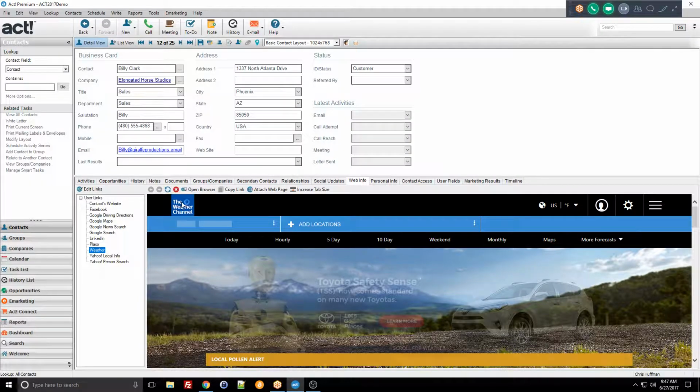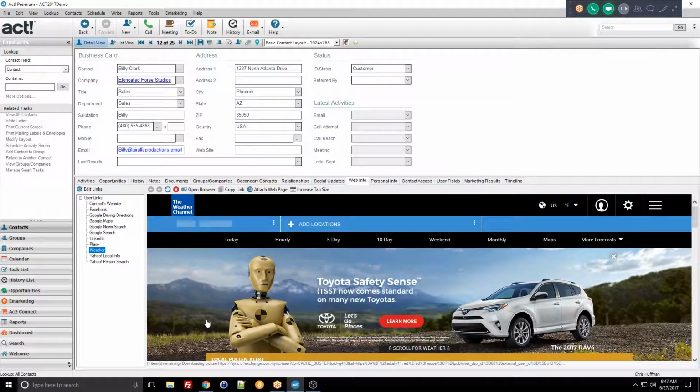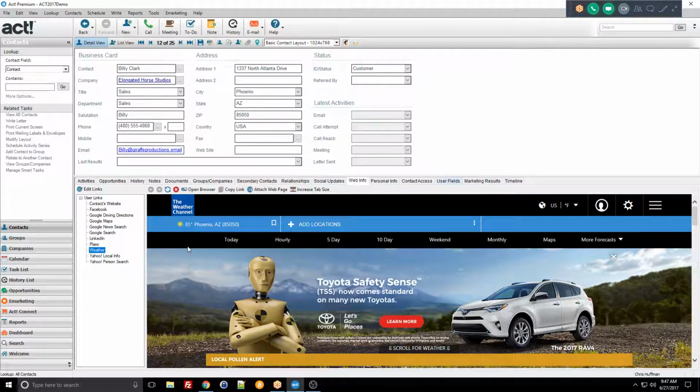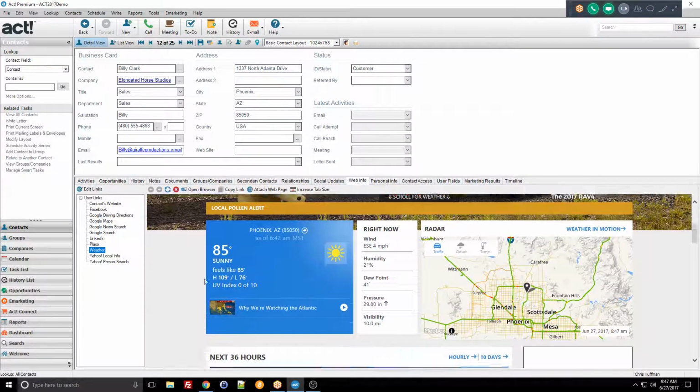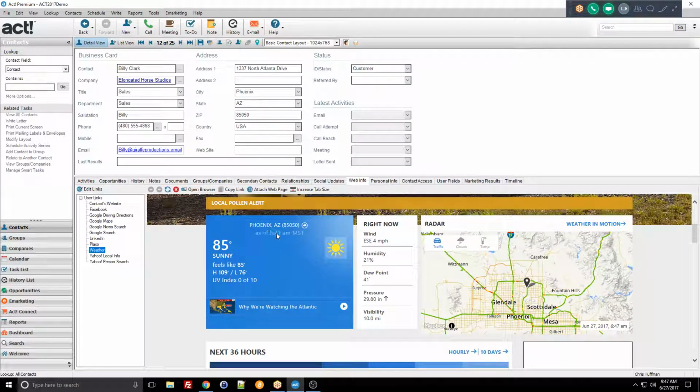If I click on weather, it opens up the Weather Channel, and it should be loading up the weather in Phoenix, Arizona right now, in the zip code 85050. Although it's running a little bit slowly, probably because I'm running a web stream right now, and also this built-in browser is kind of like a smaller version of Internet Explorer. But I can see the weather in Phoenix along with everything else on the Weather Channel page.